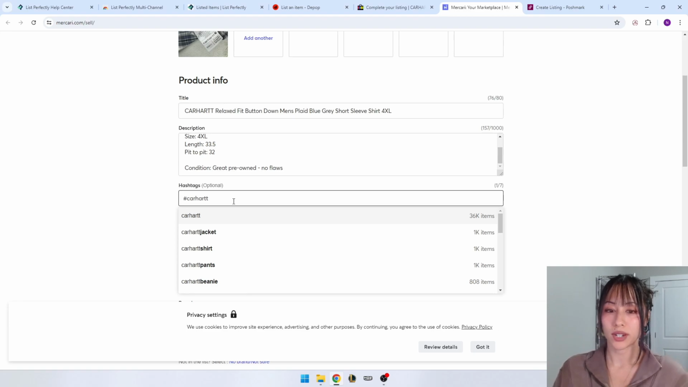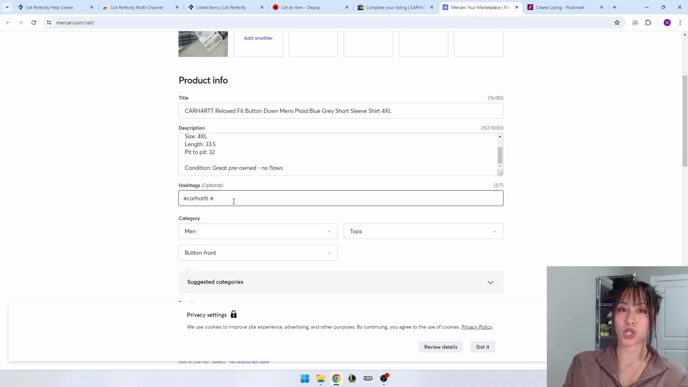So I'm going to write Carhartt. I like to kind of include small and bigger hashtags. And also you don't have to write a hashtag here. You just push the space button and then the hashtag will show up. With Depop, you actually have to write hashtag. So this just saves time and increases your efficiency. It's just small things like that.